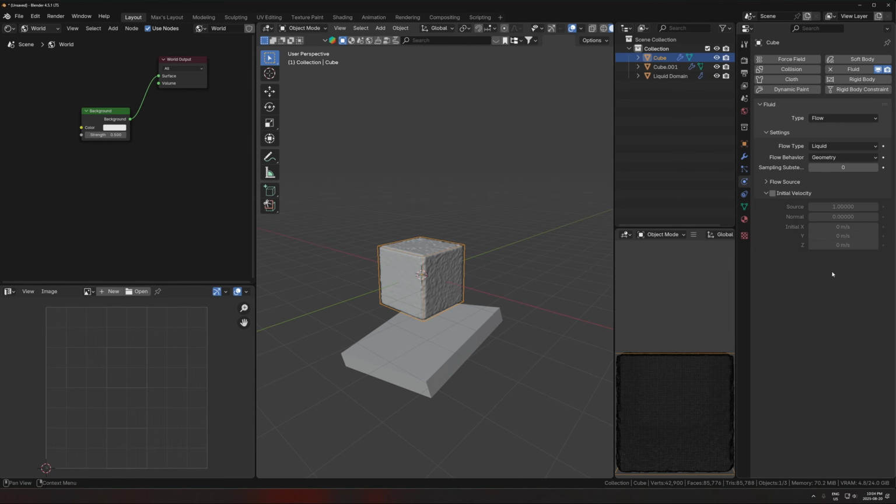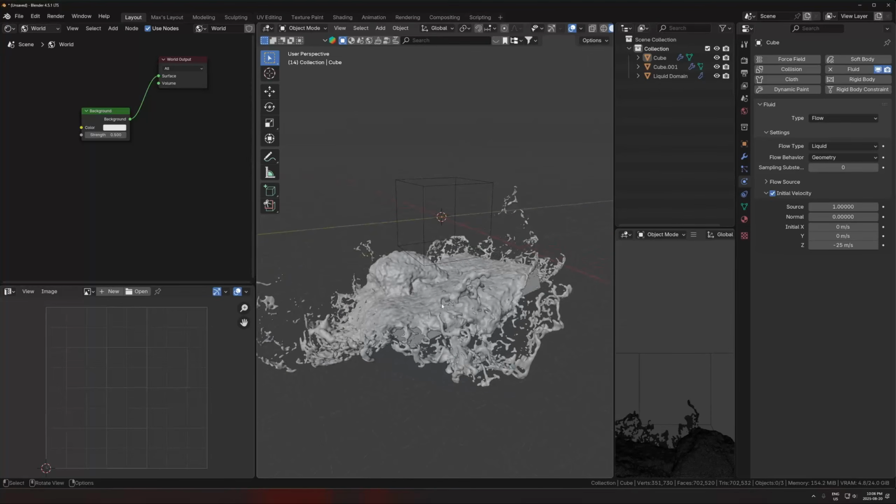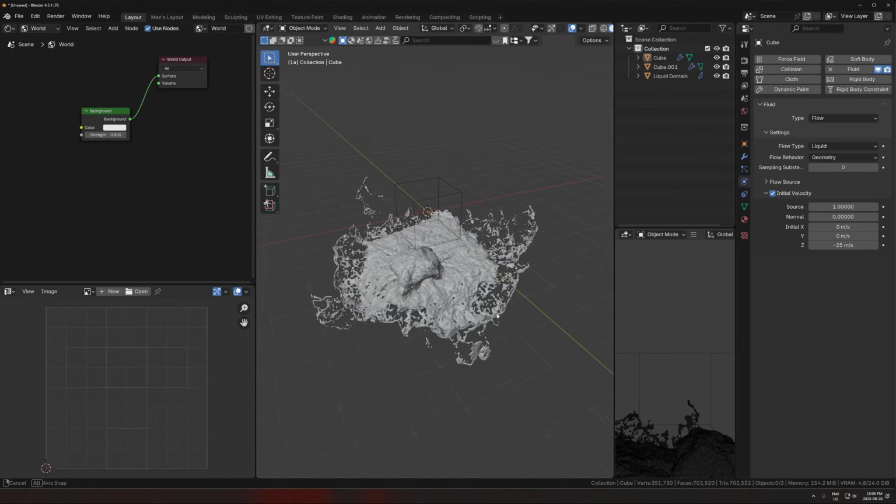The only other thing I did was initial velocity to get it to move downwards at negative 25 meters per second, just so it's going down really fast and hitting this thing with some velocity. Other than that, I don't think you need to change any settings. And if you just do that, you'll end up with something like this here.